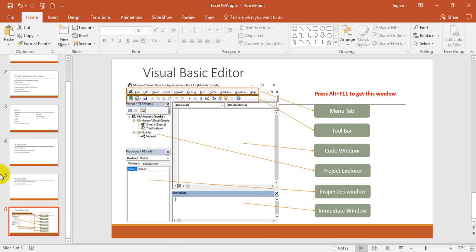The third one is the code window. This is the window where your code is actually written or recorded. In the project explorer, the information about the project will be here, and all the module-related information will be here. Then there is the properties window, which will have the properties of your Visual Basic macros, related to whatever code you are writing. And then the immediate window, which is basically for testing. So these are the basic things you need to know.